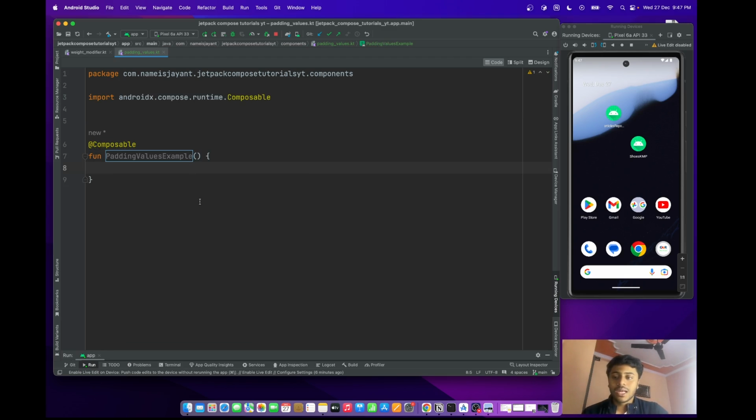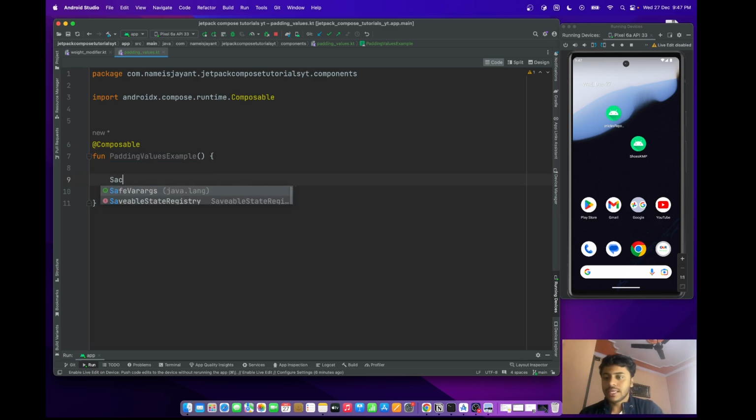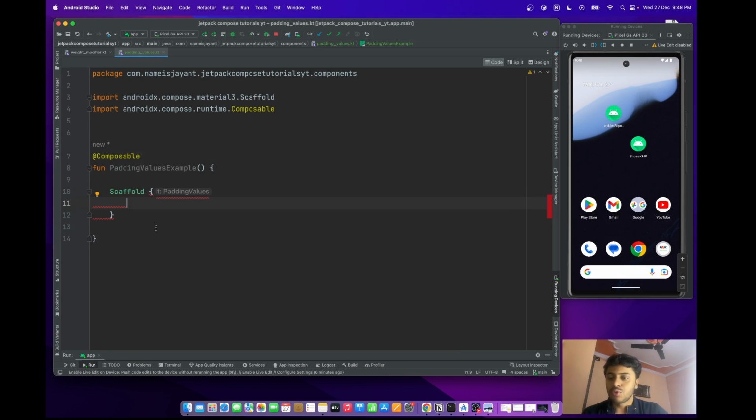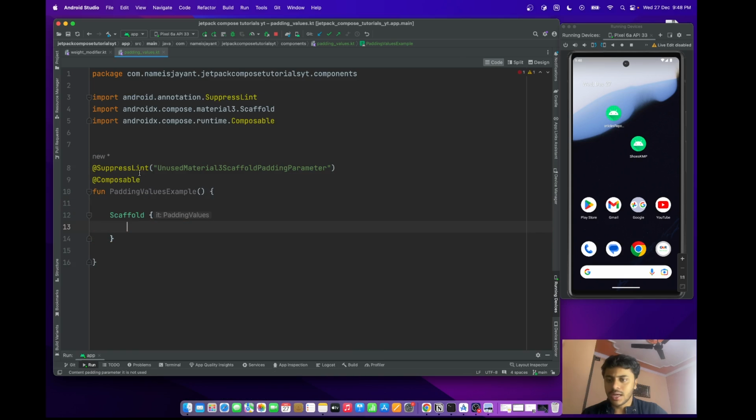Okay, so let me first write some code. After that, I will explain and tell you when and why we have to use padding values. So first I will create a Scaffold composable function, and it will provide a warning. Just click on that and it will provide a warning here, but later on we will remove this warning. So why do I use Scaffold? Because I have to provide a top app bar and a bottom bar for this example.